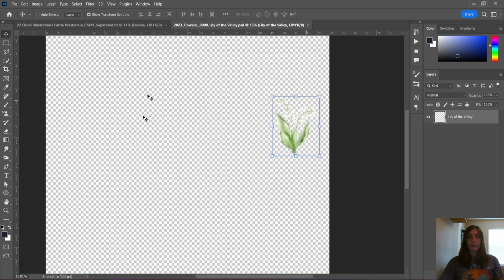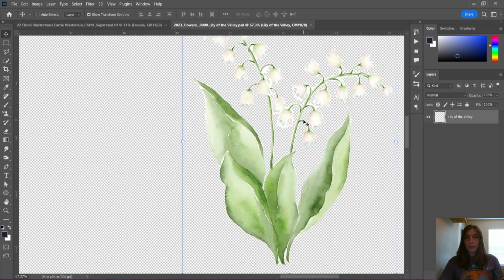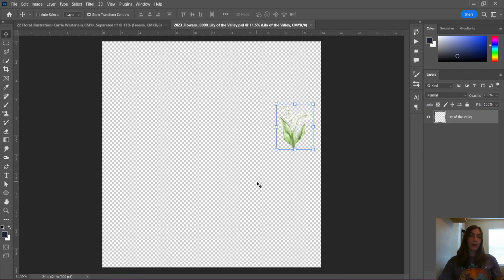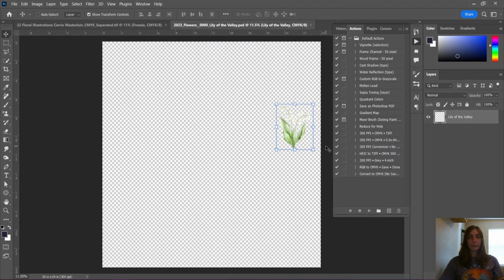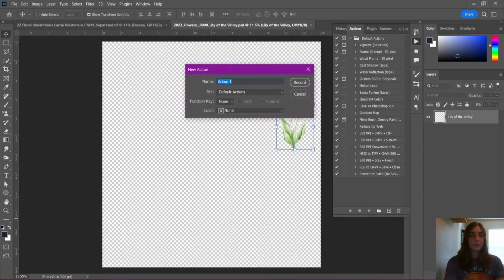Okay, so now that we have this under control, let's find a way to automatically go in and run a batch on all of these to trim out the extra white or transparent background that I do not need. So first, let's create an action. We're going to go up to Window, Actions, and we are now going to record what we are doing. We're going to do this by creating a new action by clicking this little arrow plus right here. We're going to call this Trim Blank Pixels.